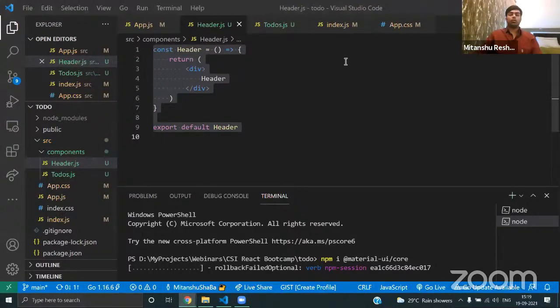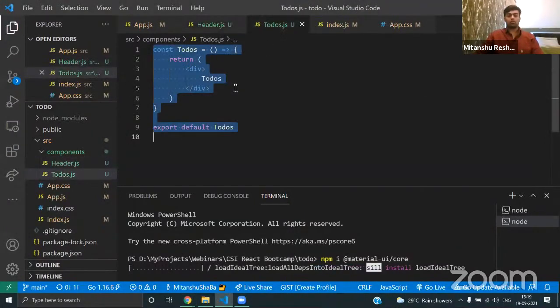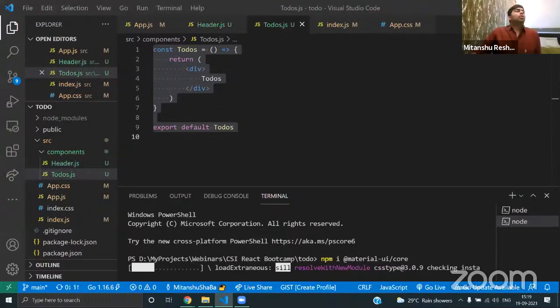This one is the header.js file, and this is the todos.js file. Okay. Why are we installing /core?